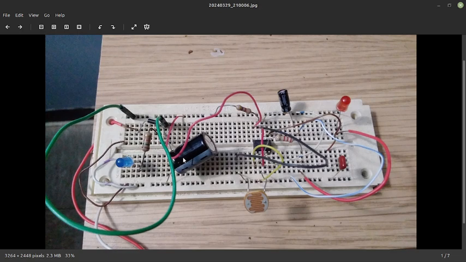This electrolytic capacitor is a filter capacitor for the power supply. This is the resistor for the status LED of power. This is a diode, a rectifier, making sure I don't reverse the polarity into the circuit. This rectifier here.